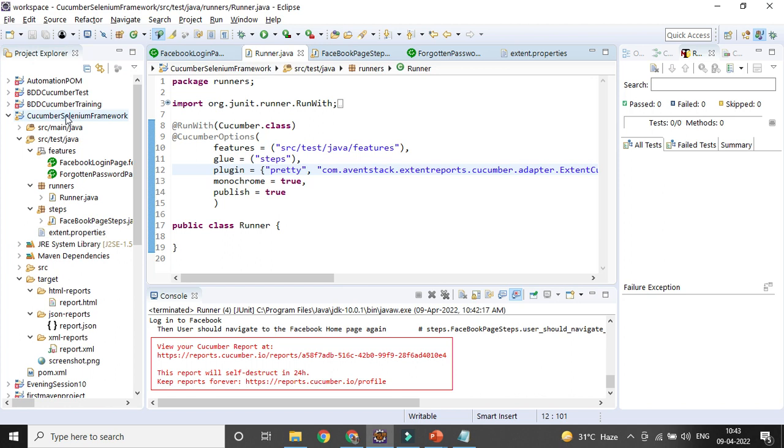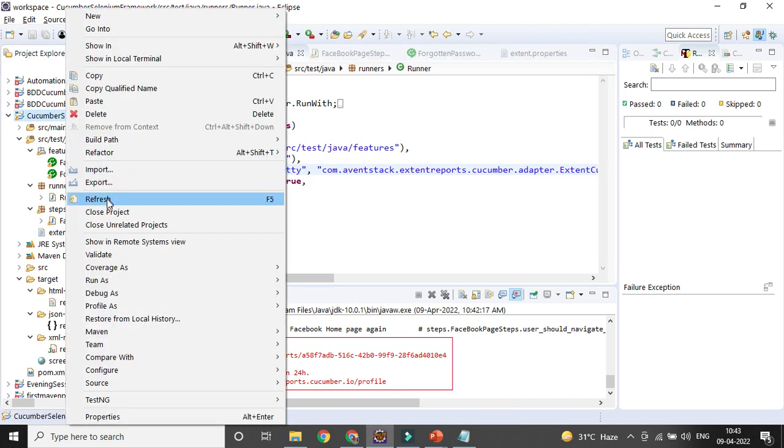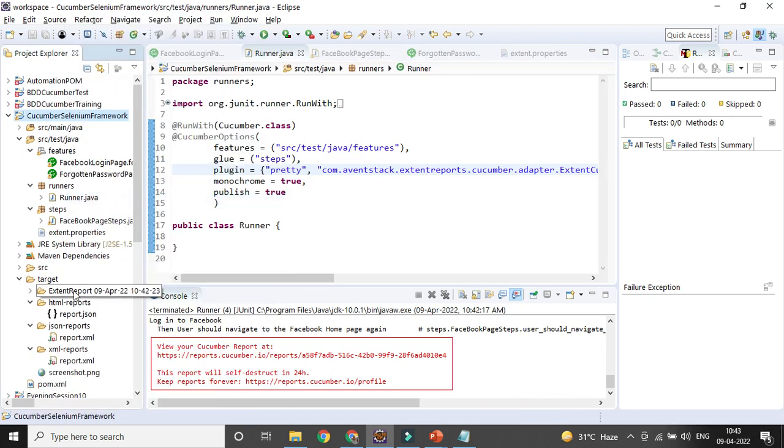Now if you refresh your project, you can see an extent report generated, right? And you can see the timestamp, 9th April 22, and this is your right timestamp, 10 hours, 42 minutes and 23 seconds. So definitely it will be unique, right? Every time you run, your second will change, so every time it will generate something new.